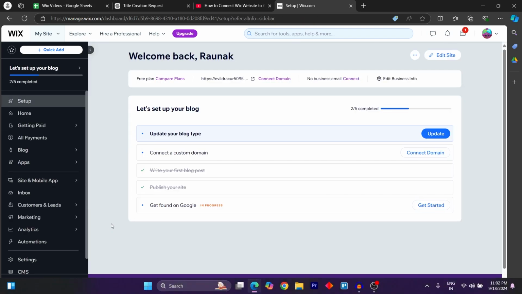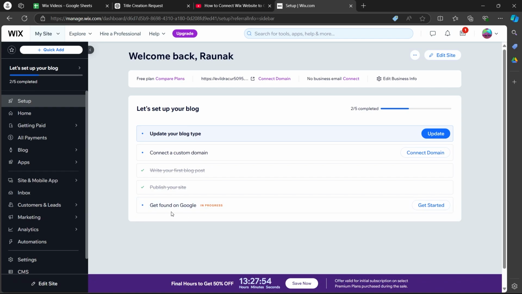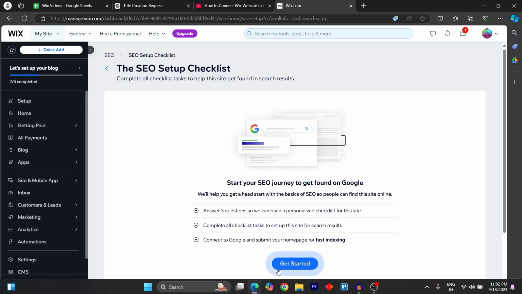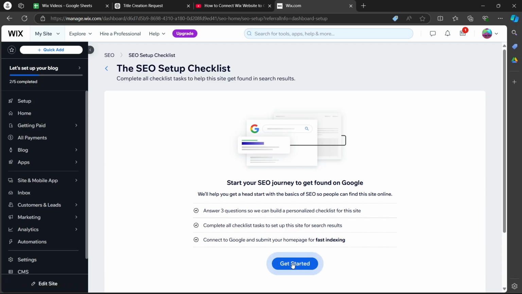On the dashboard, you will see the Get Found on Google button just right here. As you can see, it's right here. Because if you would have set up this process, you won't be watching this video and you won't get this option. So you'll have to simply click on this Get Started button just after Get Found on Google. Now, you're going to see this page. We'll have to click on Get Started.